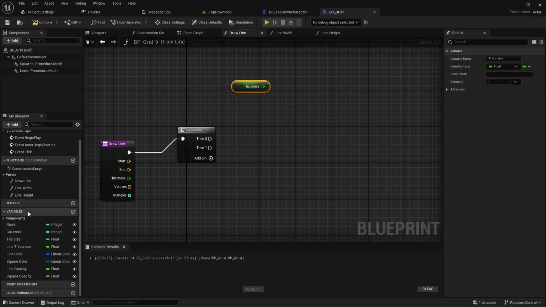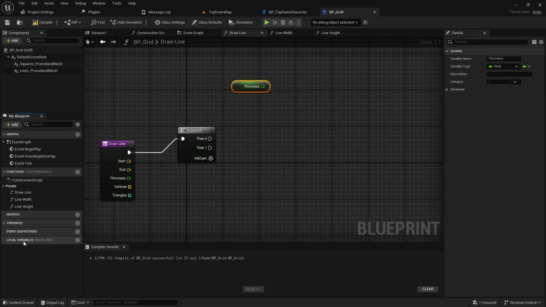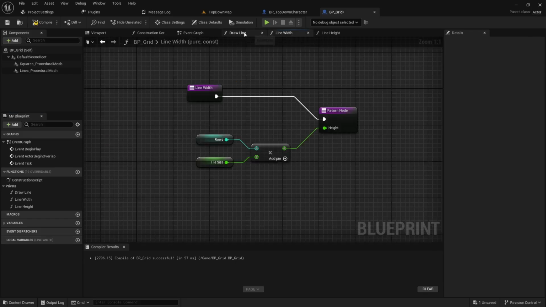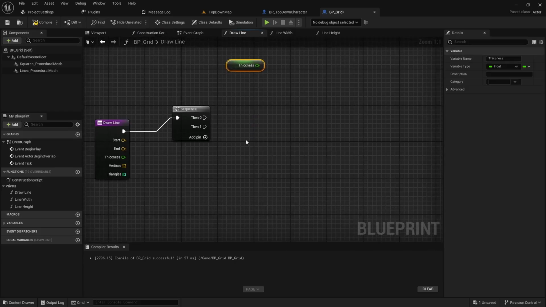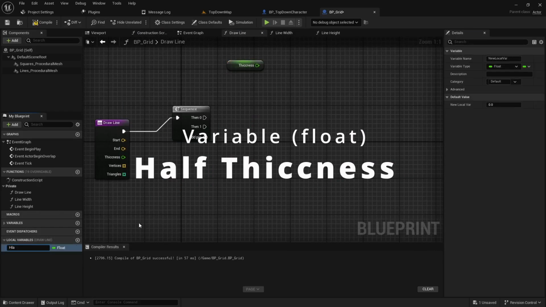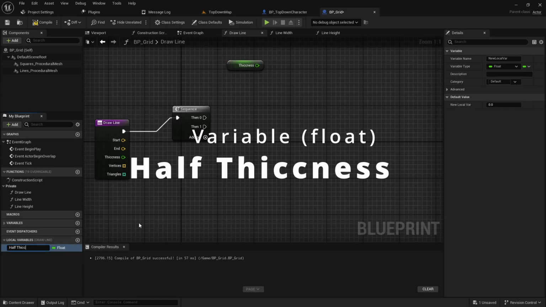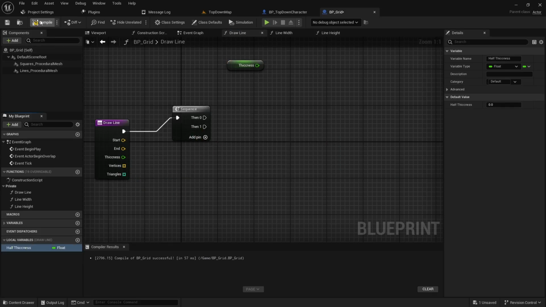I'm going to collapse the global variables, and we're going to be working in the local variables. These local variables will only be seen inside this draw line function. So if you move over to line width, you will not see them, or if you move into construction or event viewer, you will not see them. So we'll hit the plus sign here, and we will create a half thickness, and it will be a float.